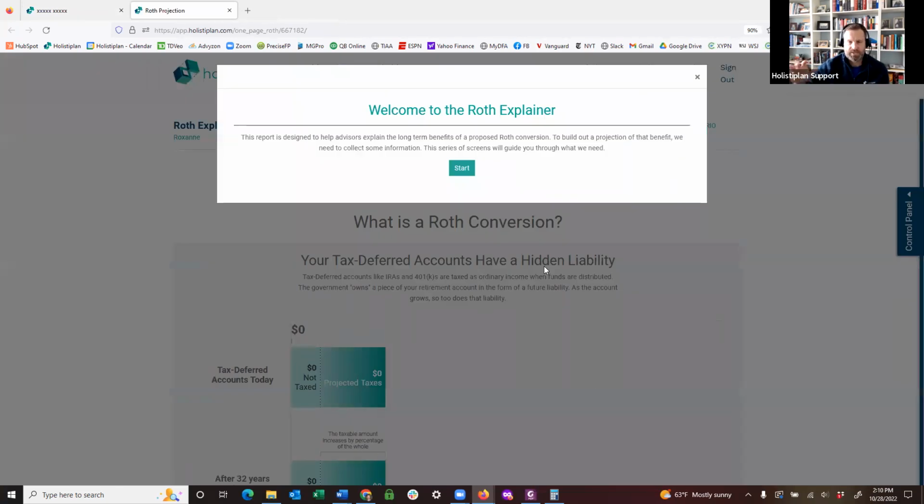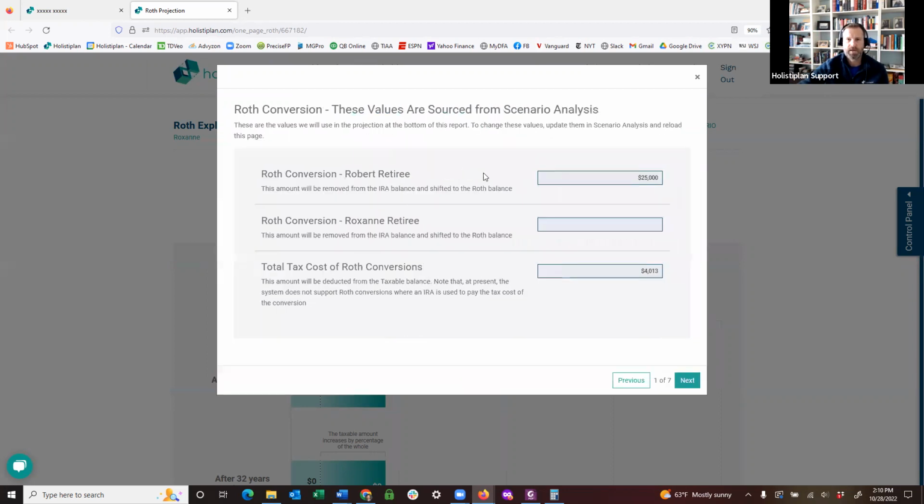The first time you come to this screen within any scenario, you're going to get this setup wizard. It says, welcome to the Roth Explainer. To build out the projection of the Roth conversion as a benefit, we need to collect some information, and the first handful of screens will guide you through what we need. So go ahead and click Start. Notice that when we come to the first screen, it's already pre-filled. Right, it's carrying forward the information from scenario analysis.